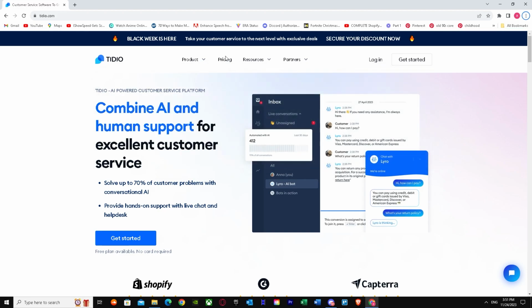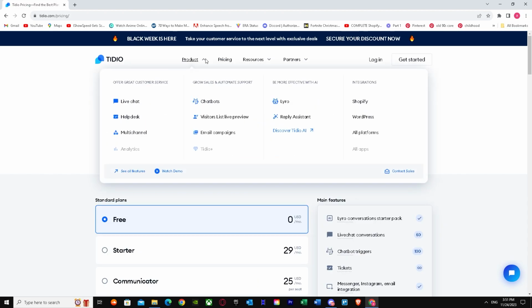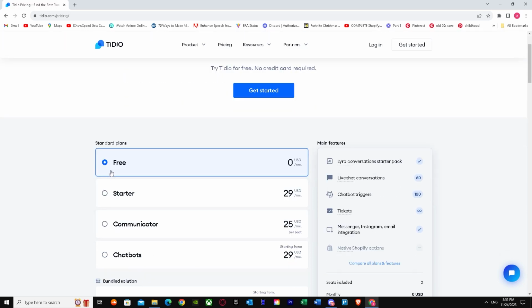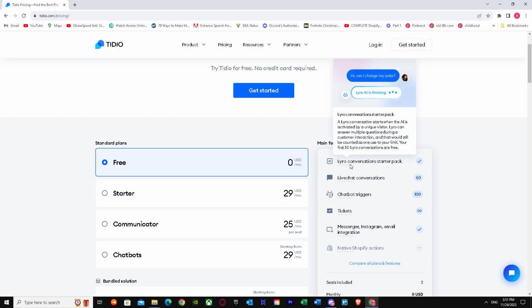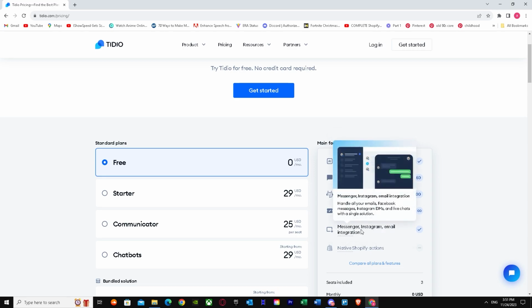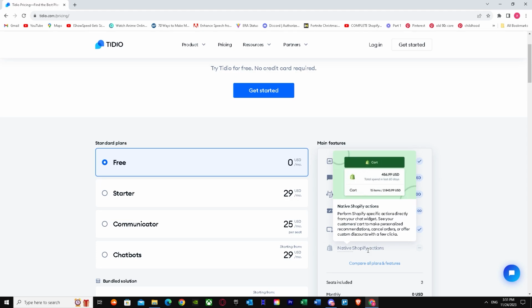First of all, let's just talk about its pricing, then we'll get into how to use it and stuff like that. So you get a free one. It's a standard plan, and in the free one, these are the main features. You get a Lyro conversation starter pack, live chat conversations only 50, chatbot triggers 100, tickets are infinite, and email, Messenger, Instagram, email integration are good to go, and native Shopify actions aren't available.